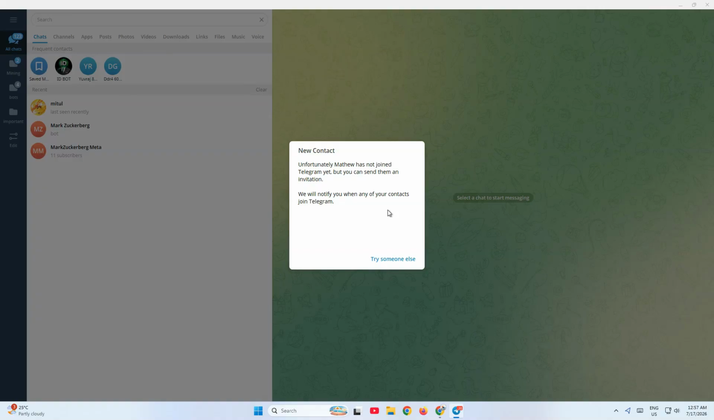If that person is already using Telegram, you'll be able to start chatting with them right away. You can open the contact and send a message just like you would with any other Telegram conversation. If they're not using Telegram yet, the contact will still be saved so you're ready when they join.